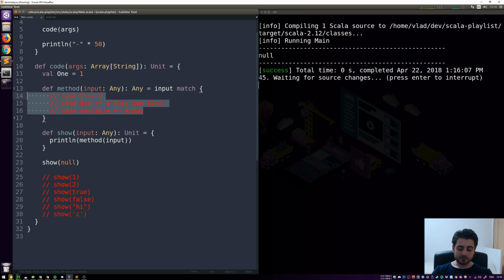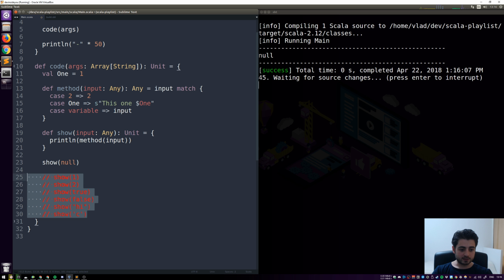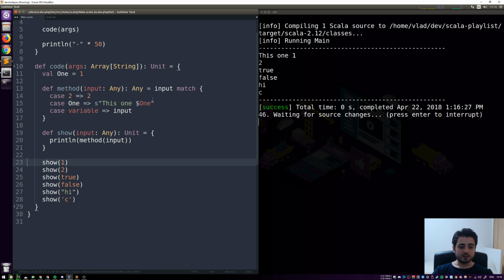Let's go back to this, and let's go back to that, and let's go back to this and that. All right, so the next thing that you need to know is that this only works with a so-called stable identifier, which means it only works with a val, it works with a lazy val, and it works with an object. So if this was an object, let's say, I mean, I can't do object equals something.